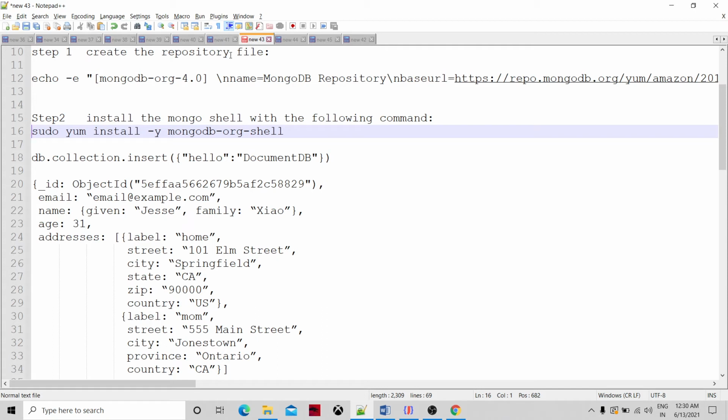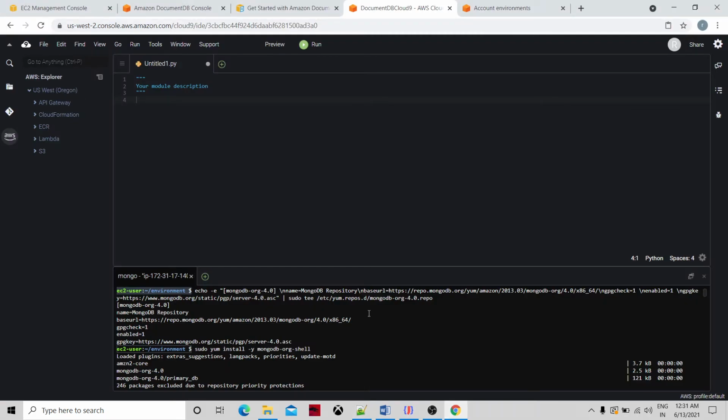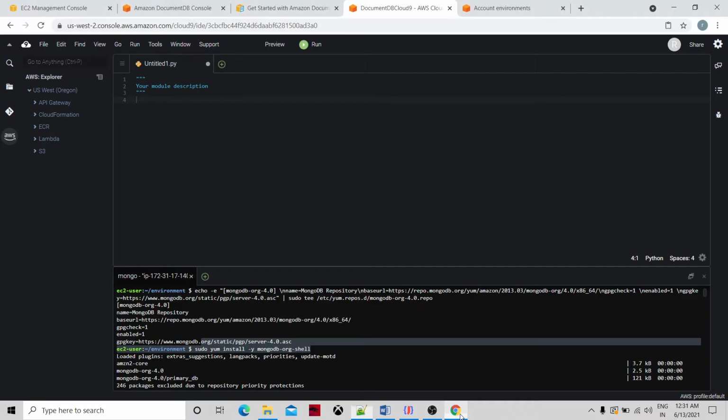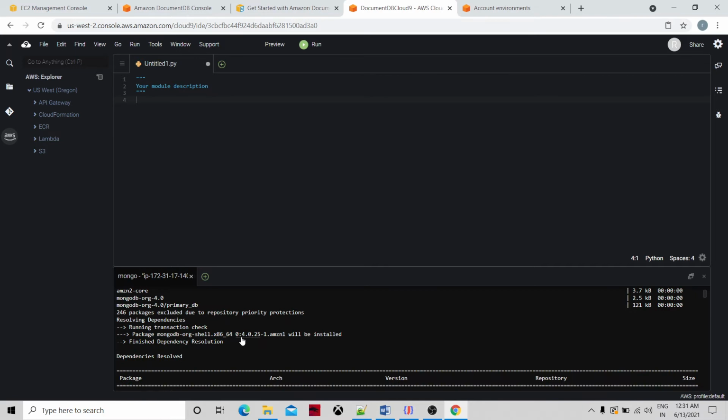The first step is to create the repository file. To create the repository file, I need to run this command. These commands I'm going to place in the description section of this video. So you run this command, and then I ran sudo yum install, so I have installed the MongoDB shell. The command is sudo yum install -y mongodb-org-shell. So this shell I need to install. These two steps you need to do, and then there is a third step.